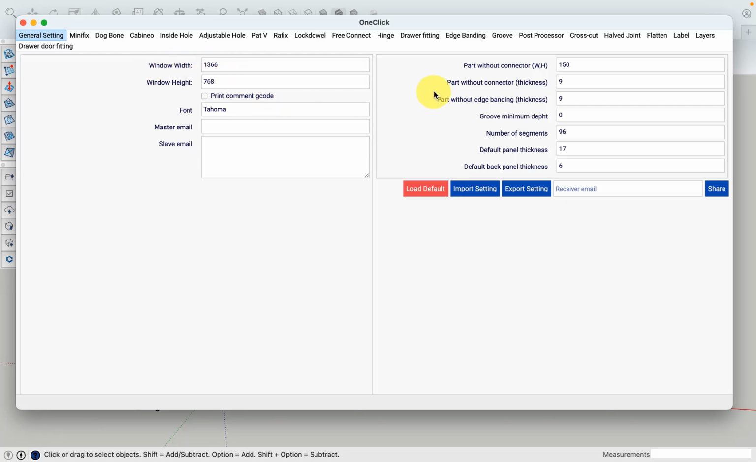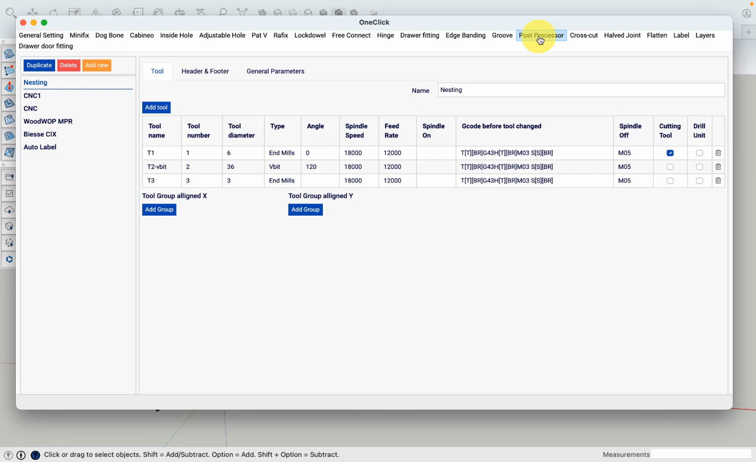These settings remain the same as in the old version, but some of them have been moved to post-processor. Now let's move on to post-processor, because different settings go with different types of machines. In this video, we're just going to discuss nesting and auto-labeling machines. Select Add New to add a nesting machine.